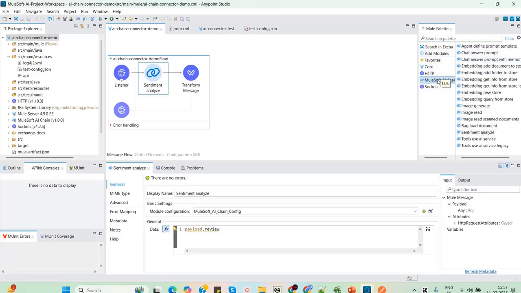So the next simple operation which we will be checking is this short answer prompt. We will discuss now how it behaves. We are going to send a prompt from the payload, and based on the prompt, it will give you the answer. That is the usage of this particular operation. Let's see how we can implement this.